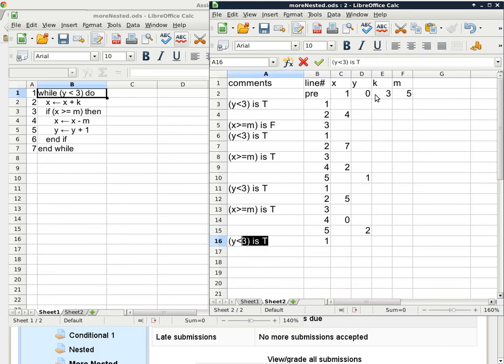Line 1 is y is less than 3. This is still true because y now has a value of 2, which is less than 3. Then we go to line 2. Line 2 is evaluating whether x is greater than or equal to m. X has a value of 0 at this point. 0 is greater than or equal to m is false. Line 2 adds k. Sorry? Line 2 adds k plus x. Oh, okay, 2. That's right. We are not at the conditional statement yet. So we're just adding 3 to x. X goes from 0 to 3.